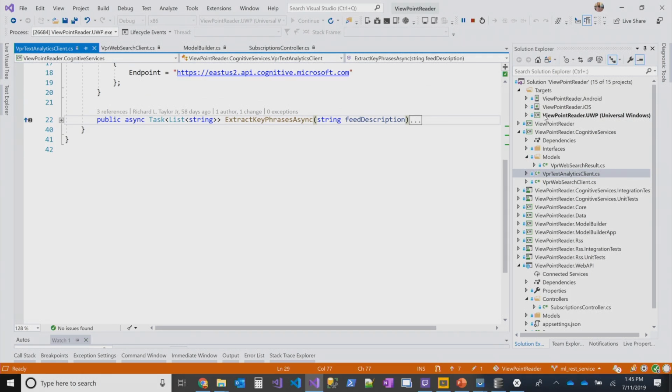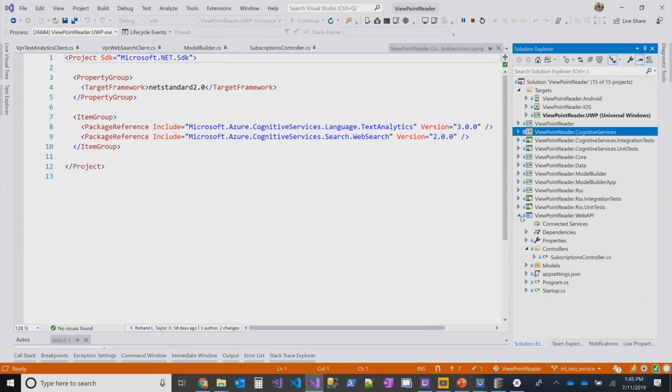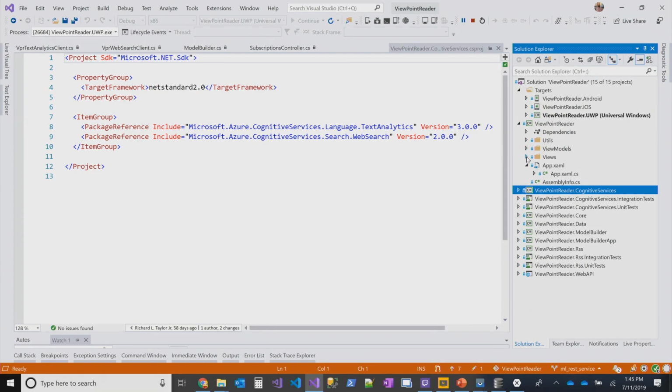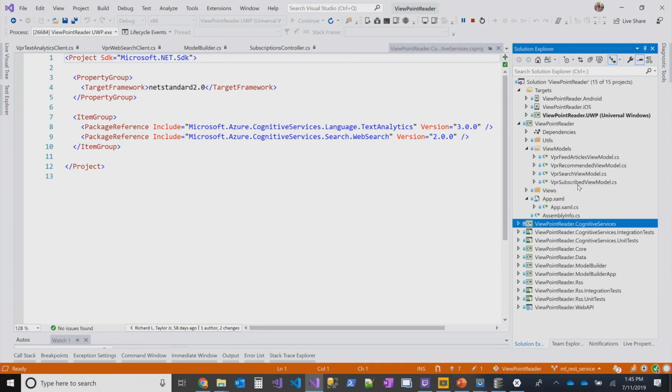So now let's jump into the actual app itself and try to make a lot of sense out of this. So on the search screen, and we'll jump straight to the view model.